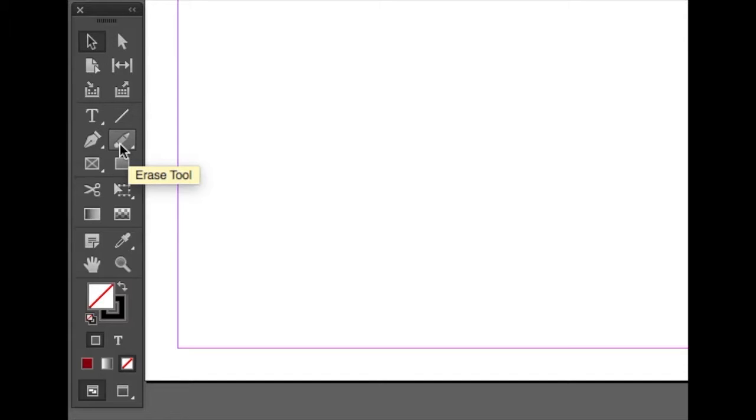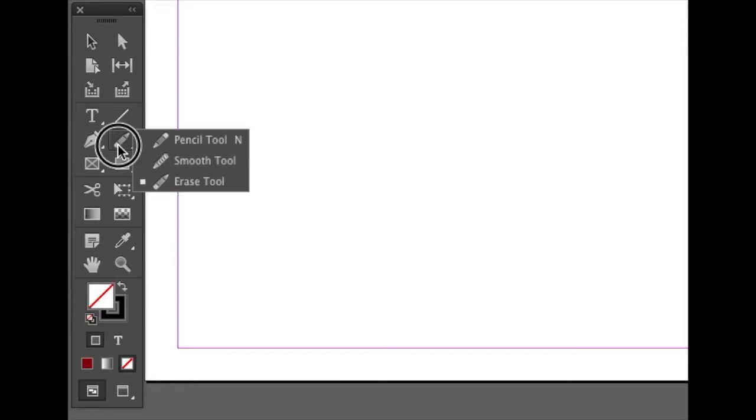The next tool I want to talk about is a hidden tool underneath the pencil tool. There are 2 tools hidden underneath the pencil tool. There's the pencil tool, the smooth tool, and of course the erase tool. So the smooth and the erase are the 2 tools that are hidden underneath the pencil tool in the toolbox.